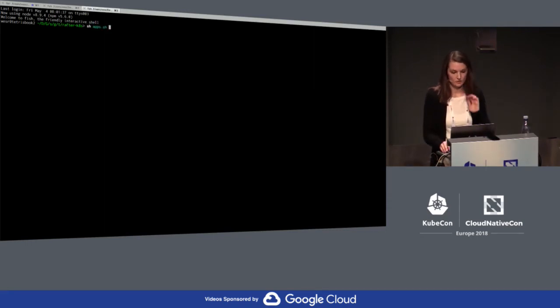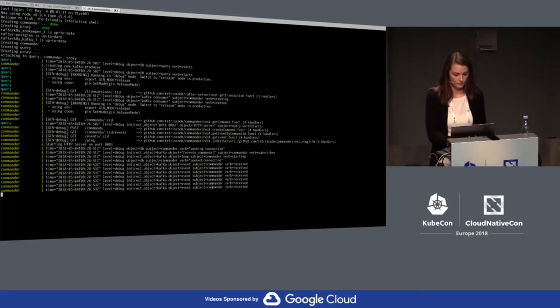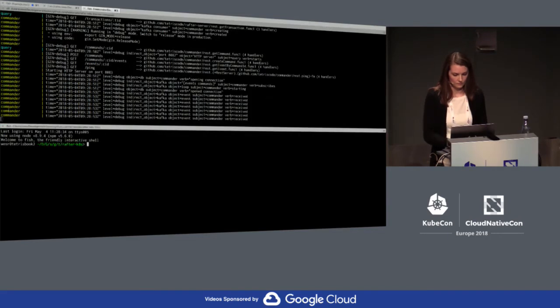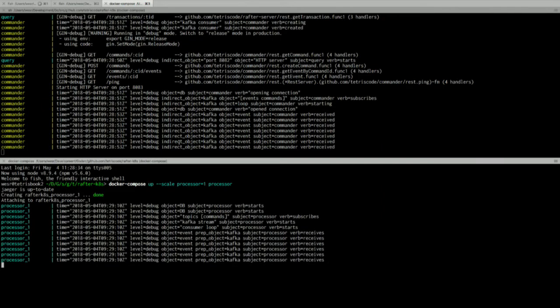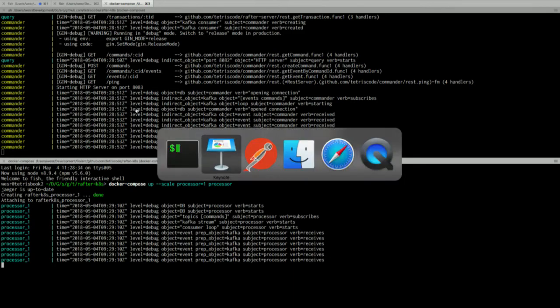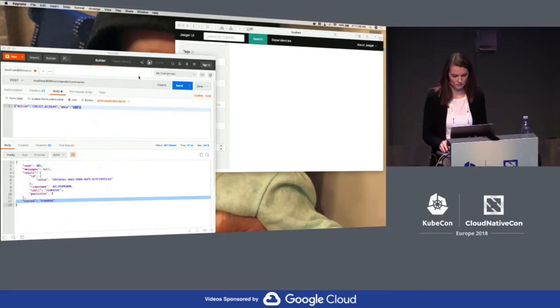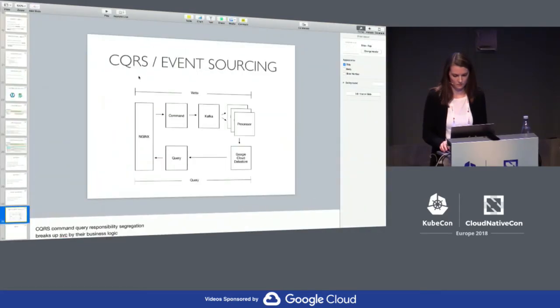So I'm going to start up the applications. I'm starting up the query, proxy, and commander. And I will start up a processor. Here's the architecture. We have commands coming in from Commander onto Kafka. The processor is taking the requests off of Kafka, and query is querying them.